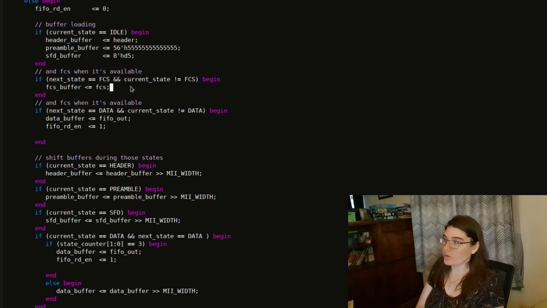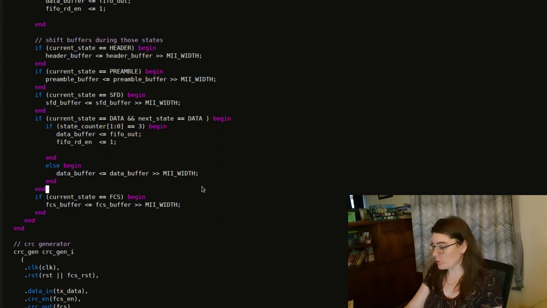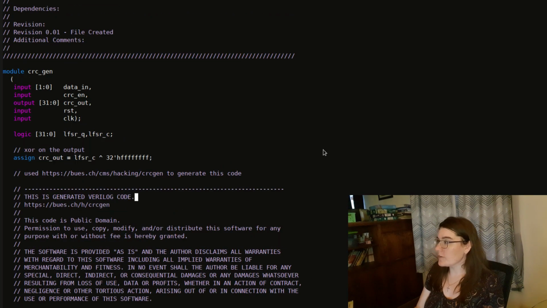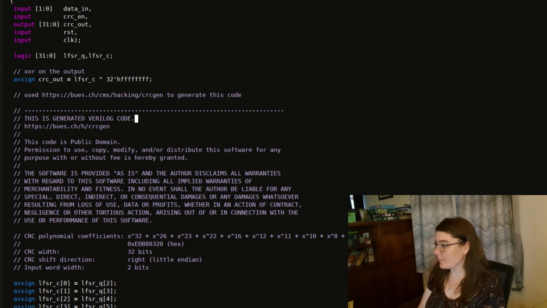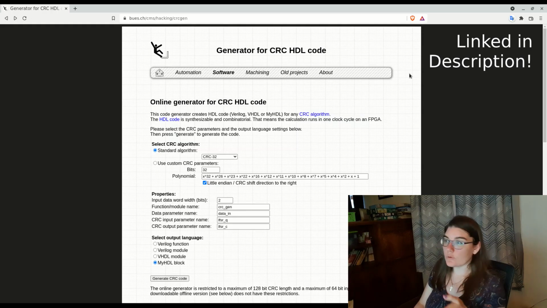And that's why, from the transition into the frame check sequence state, I use that value, because that's the value I want. I'm going to briefly show you my CRC gen. So this is the CRC generator. I used it from this website. Let me just look up the website for you. I used this website to generate it.